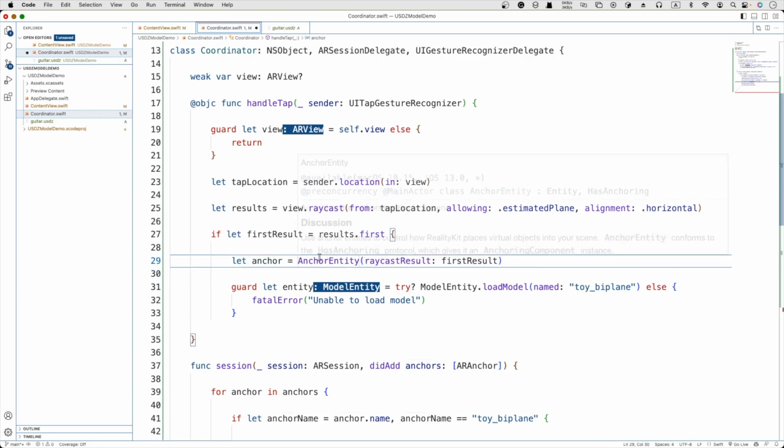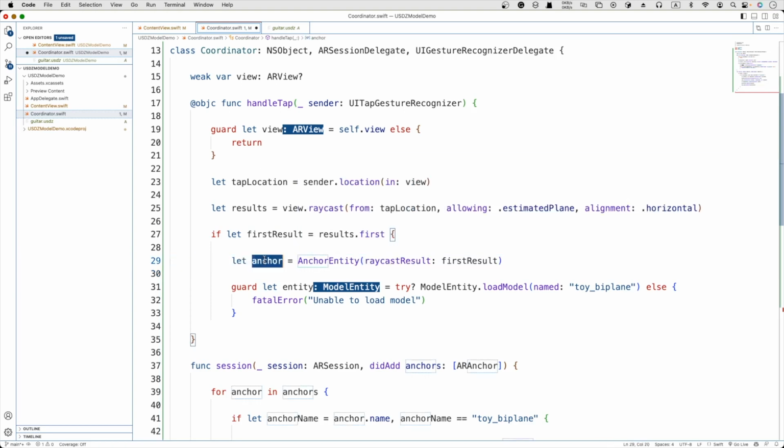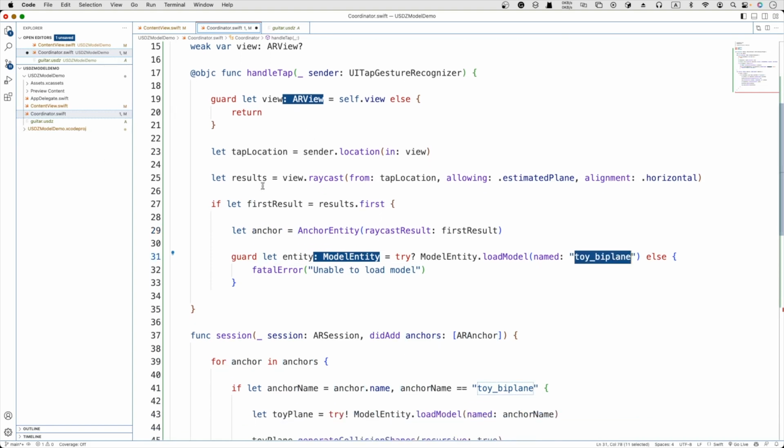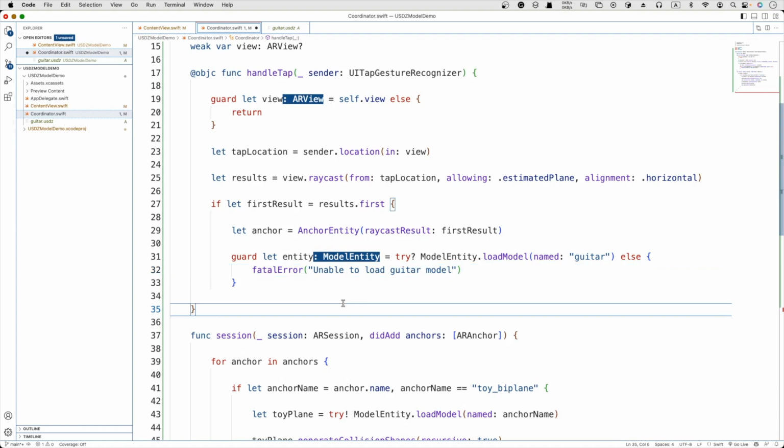So using the anchor entity rather than the AR anchor. Once I got this anchor, just pass that in here. And load model, that model will be guitar. So guitar, okay. And you don't need to add the USDZ, just name it guitar. Else we got some error: I'm unable to load guitar model. Okay, I think that's pretty waterproof.